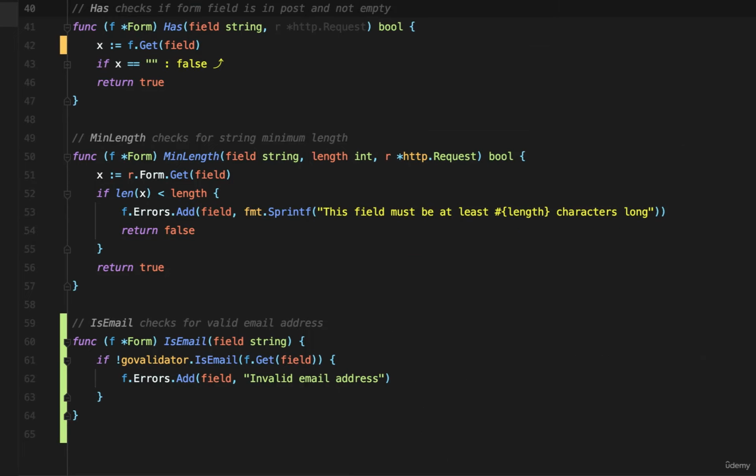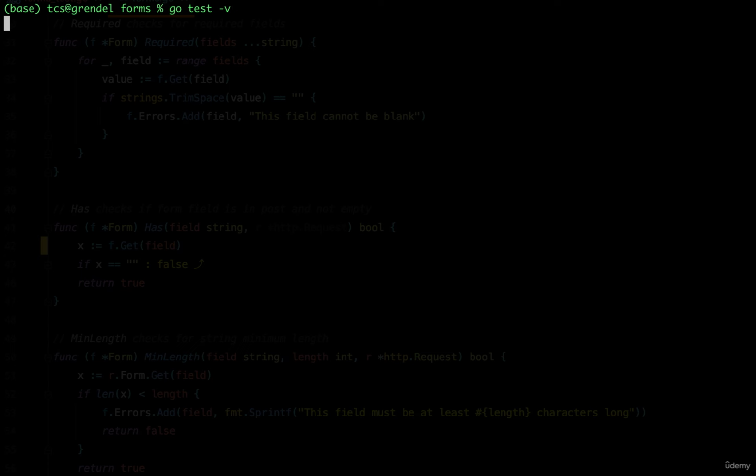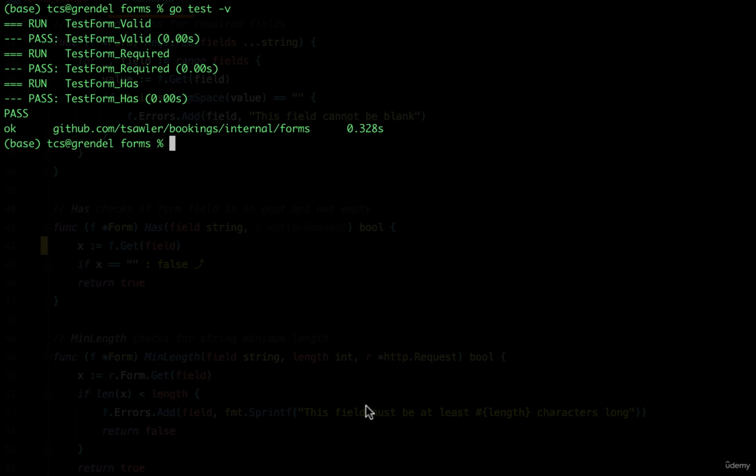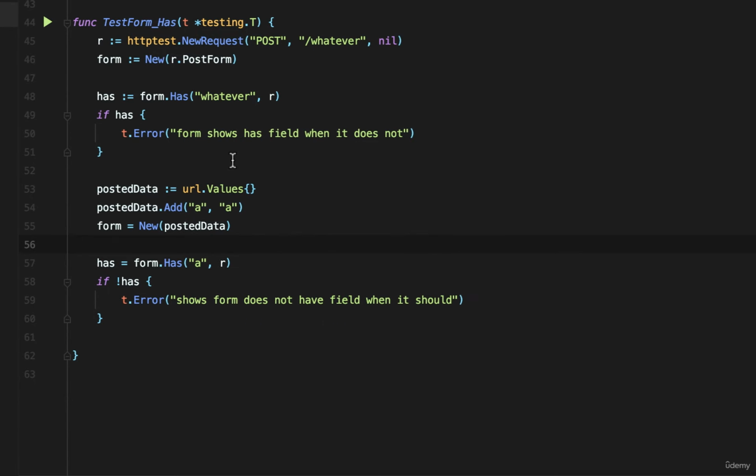So I can go back now that I've fixed this line, go back to my command prompt and run the test again. And it passes. And that is one of the hidden errors. So that's the test for our has function.